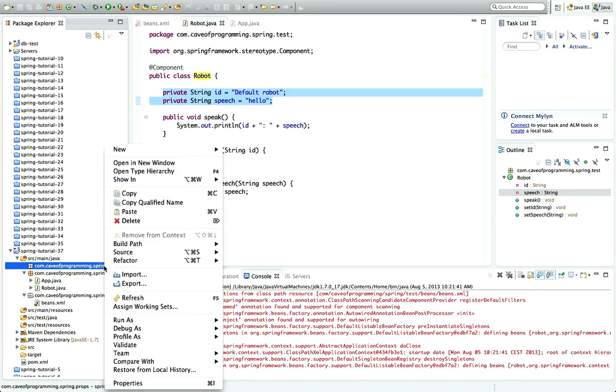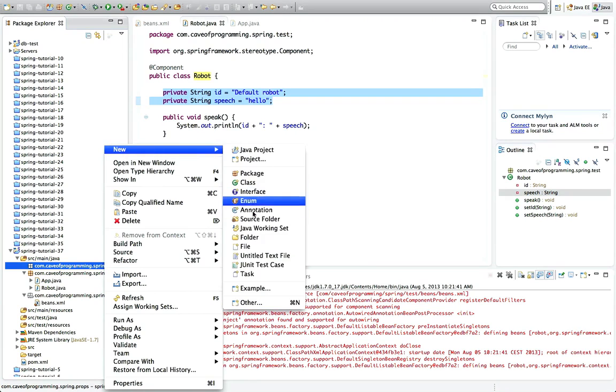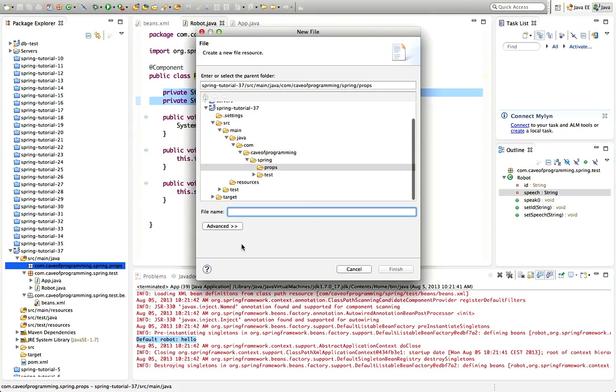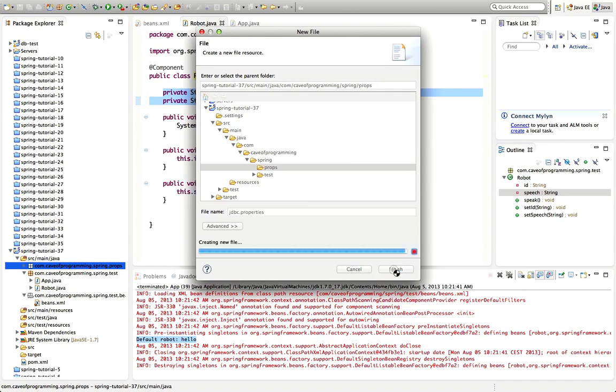and I'm going to right click that and go to new file, and the file I'm going to give a name that ends in .properties. Let's call it JDBC.properties, and I'm calling it this because we're going to use the Java database connection stuff in subsequent tutorials, but at the moment we're not using JDBC, but I'll click finish there.